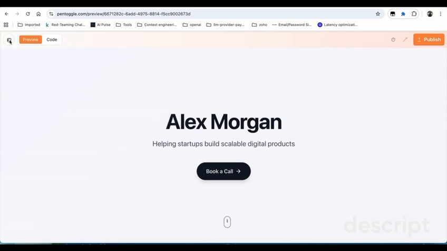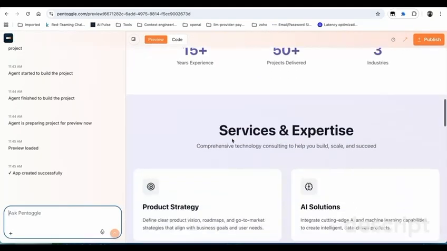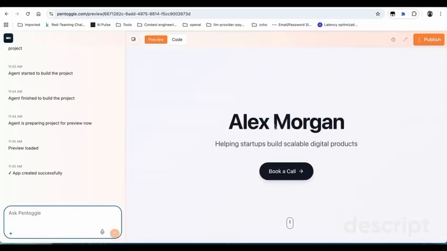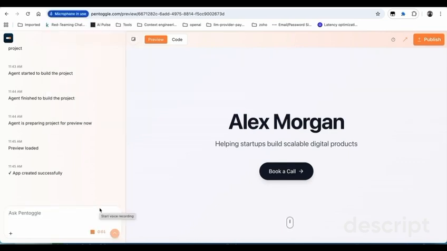Let's go back to the chat pane now. Since the preview is maximized, if you click this icon, the chat window will appear and you can make changes simply by chatting. For example, let's say my name is not Alex Morgan, but Rahul Kumar. I'll actually demonstrate using voice input now. Let me enable the microphone.